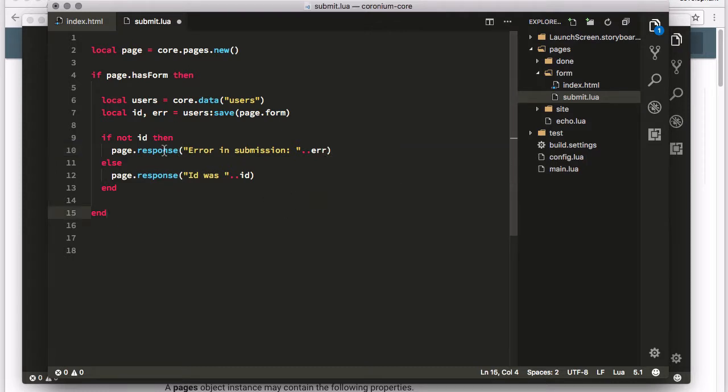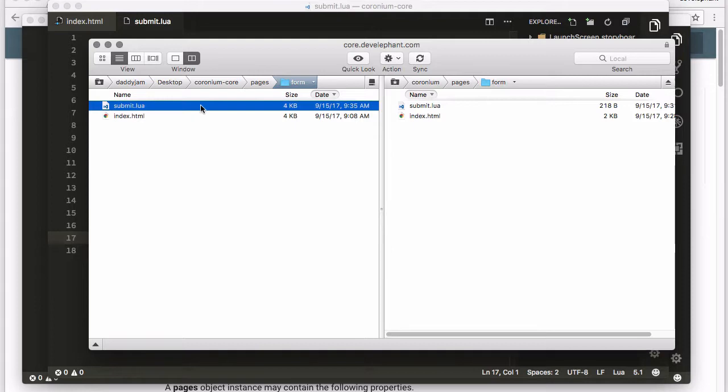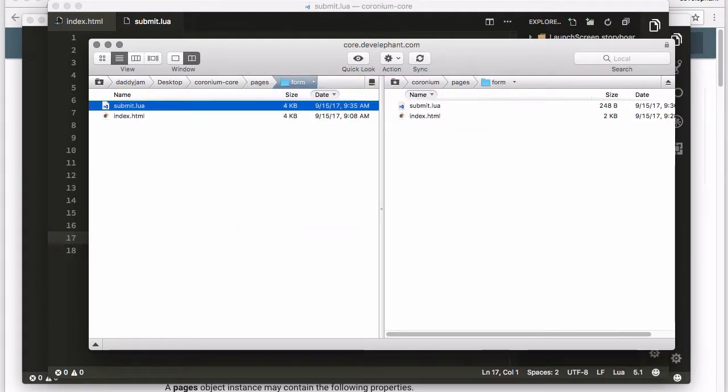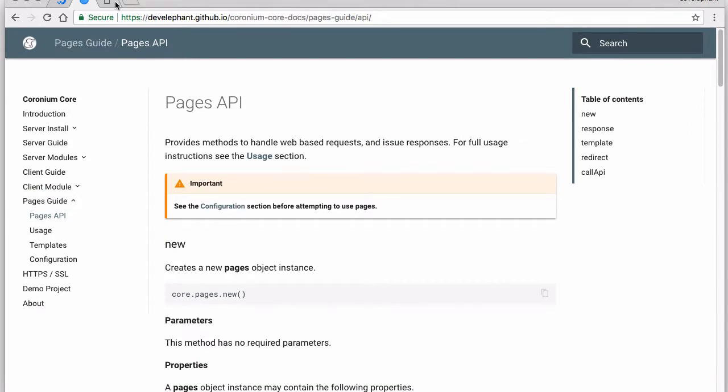Then if we don't get an ID back, we're going to respond that there's an error, and it's going to show the error. But if we do, then we're just going to respond with the ID. So let's go ahead and save that up and push it to the server. And we got our submission there. So let's go back to our form again. We'll refresh our form here.